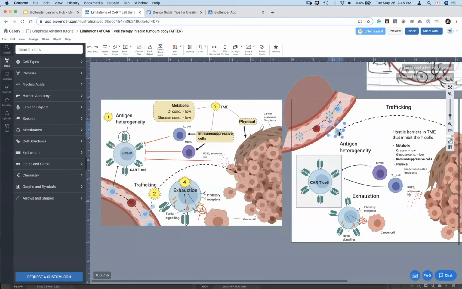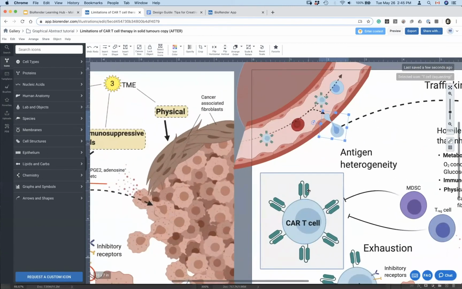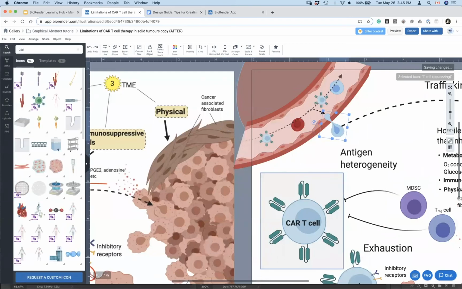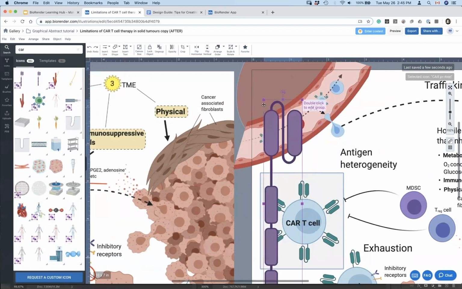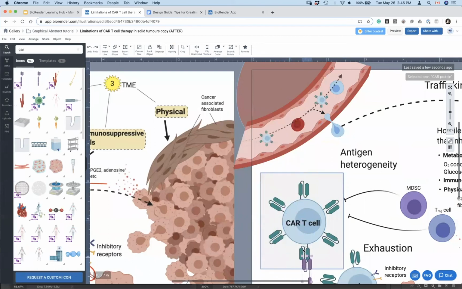You could even add a couple of these CAR proteins on this migrating T cell. So if I type in CAR, got a couple CAR proteins, and this is kind of the bread and butter of BioRender here, is this huge library of icons. So again, if this is your first time seeing BioRender, I hope it's not too disorienting, but I'd go ahead and search up our gallery.